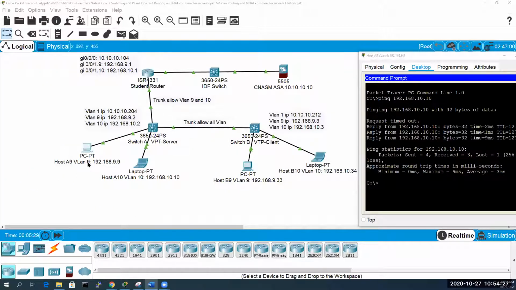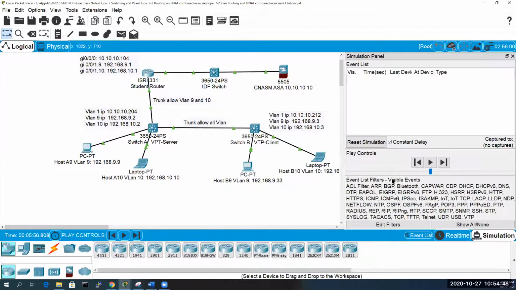Okay, so from this 9, if we ping the 10.10, it will work because the packet is going to go here, come up, and come back down, and then go to the 10.10. And of course, we can actually do the simulations, because that's one of the advantages of the simulations.